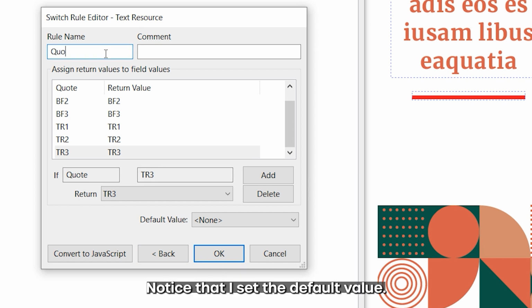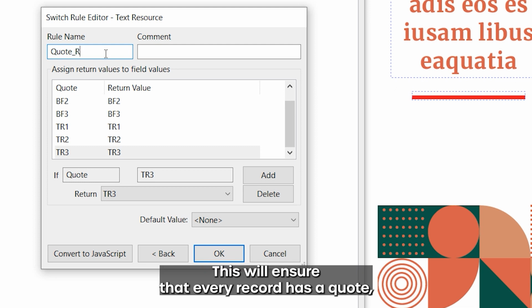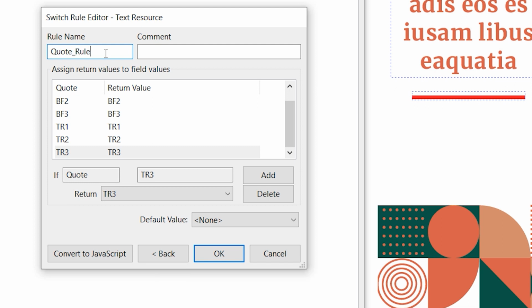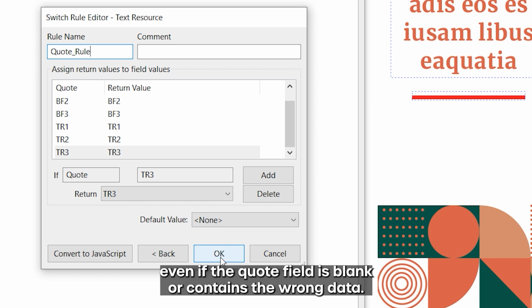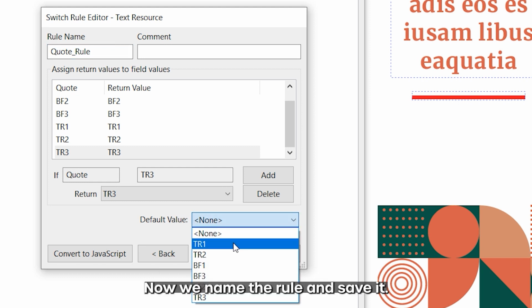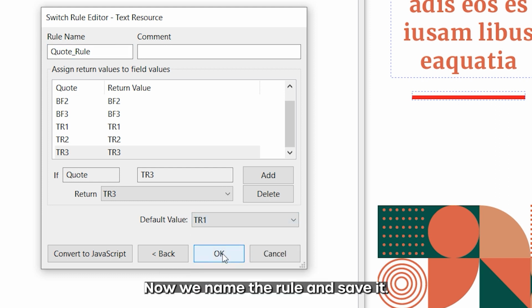Notice that I set the default value. This will ensure that every record has a quote, even if the quote field is blank or contains the wrong data. Now we name the rule and save it.